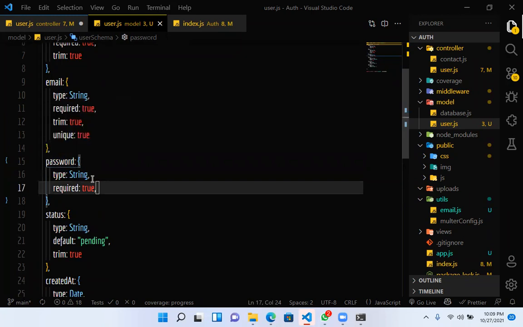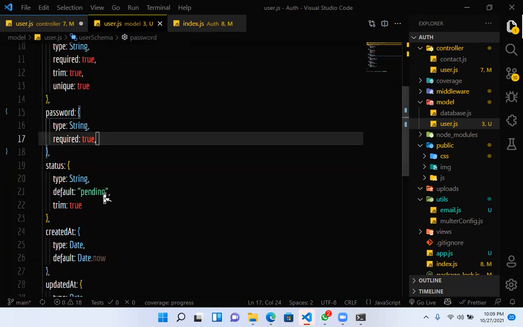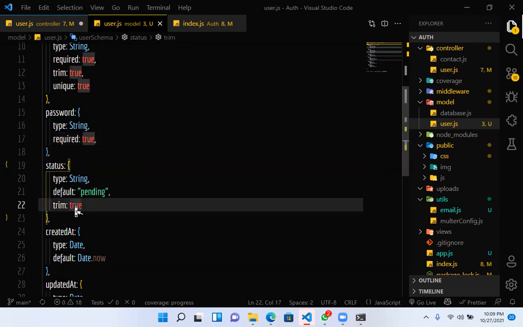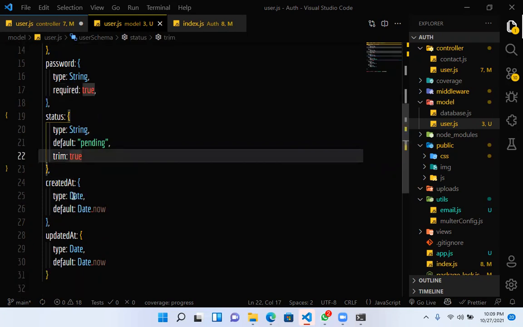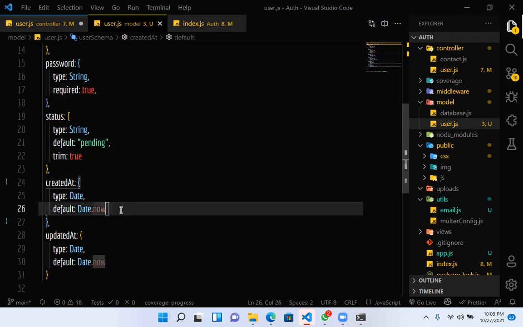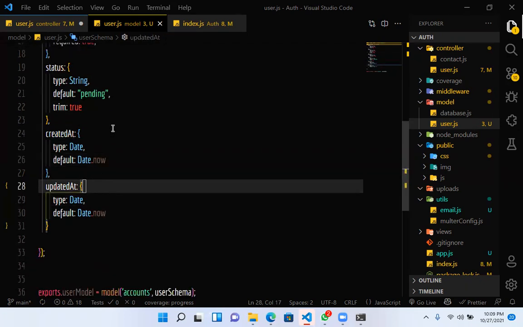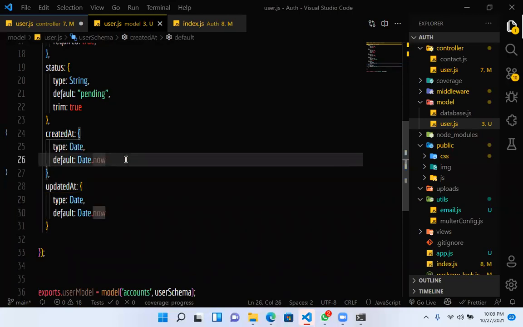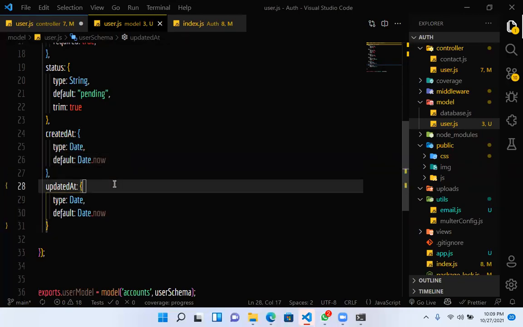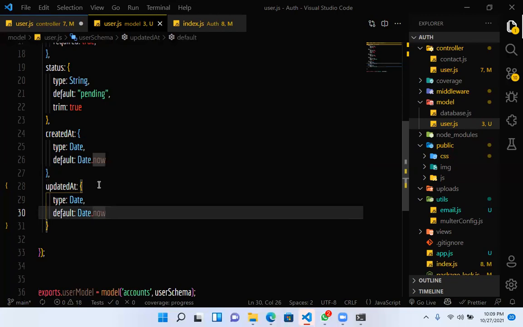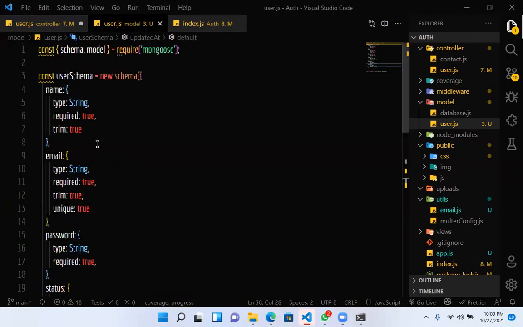So we have password, type is string, and it's required. Status, type is string. We have a default value for it, and then we are trimming it also. So for createdAt, the type is date, and then it has a default value. Date.now basically means that whenever a document is inserted, create a date for it, and the date is going to be the actual date, including the milliseconds of that particular time it gets created. Likewise, updatedAt, same thing for it.